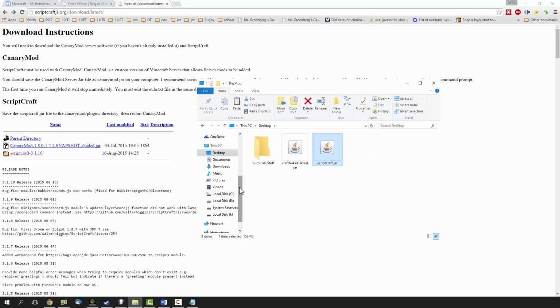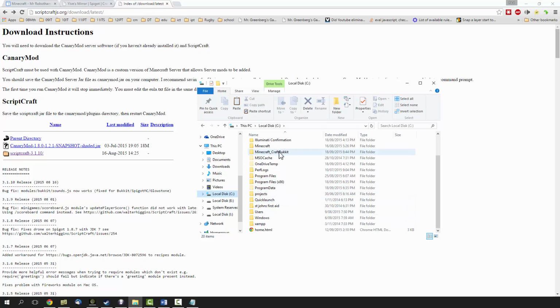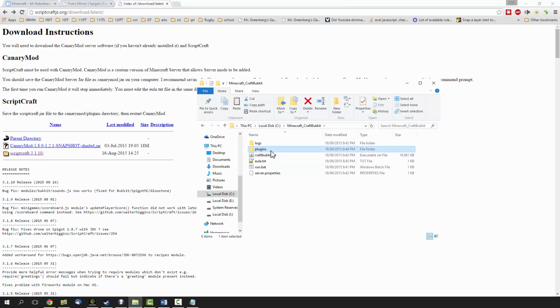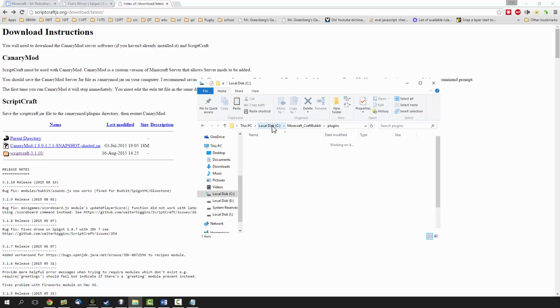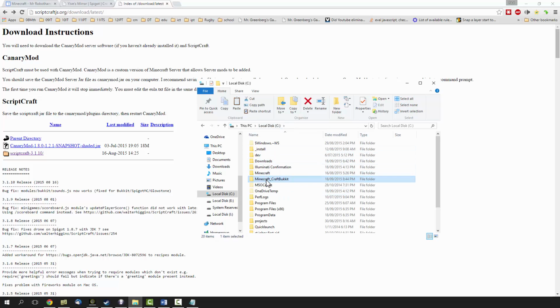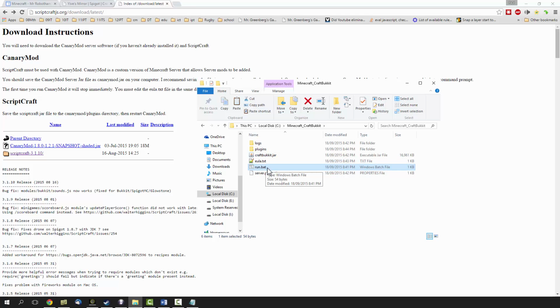I'm going to copy that one into C drive and find my folder again, Minecraft CraftBukkit plugins. I'm just going to paste that one in there. So within C drive, Minecraft CraftBukkit, and plugins, that folder I just created, plugins, I've copied the scriptcraft.jar file. Now the final thing is just to run, now that we changed the EULA to true, we're going to run this run.bat again. So just double click on that again.